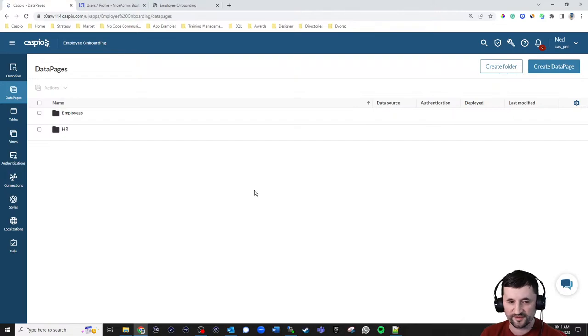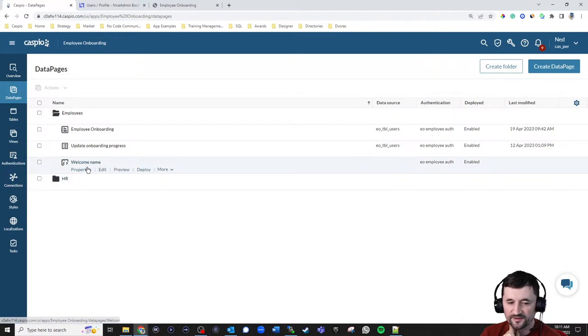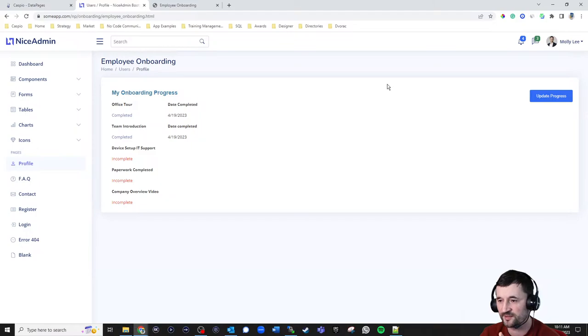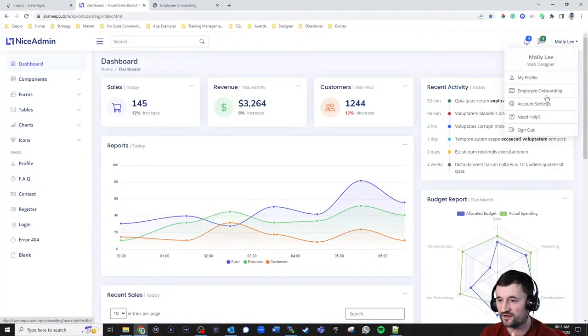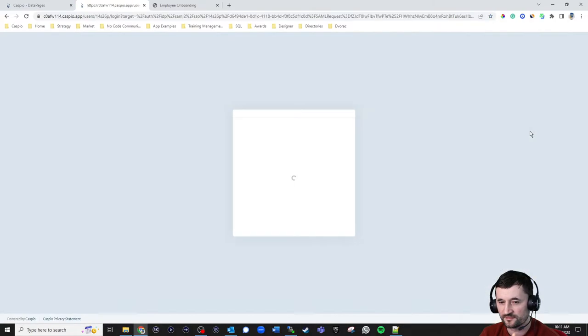So let's have a look and see what we have here. Under the employees, I have my HTML data page that redirects. So here on my Bootstrap template, I'm actually logged in already as the employee. I don't think I have the logout set up. Let me just see. I do have it set up.